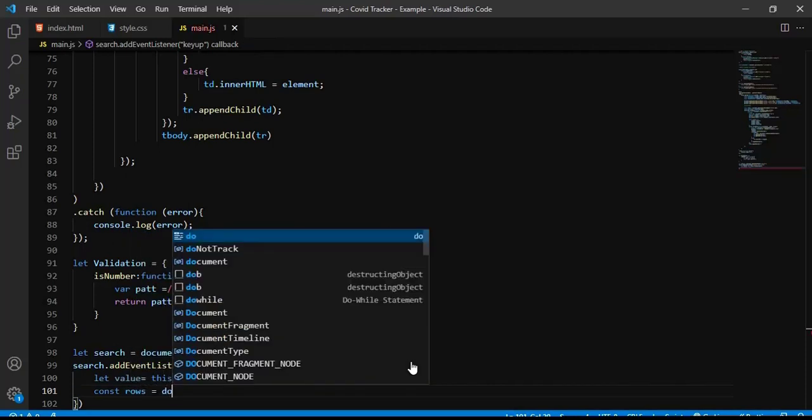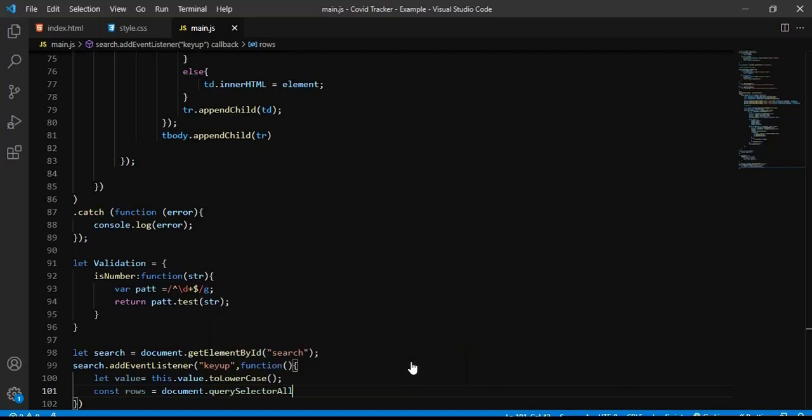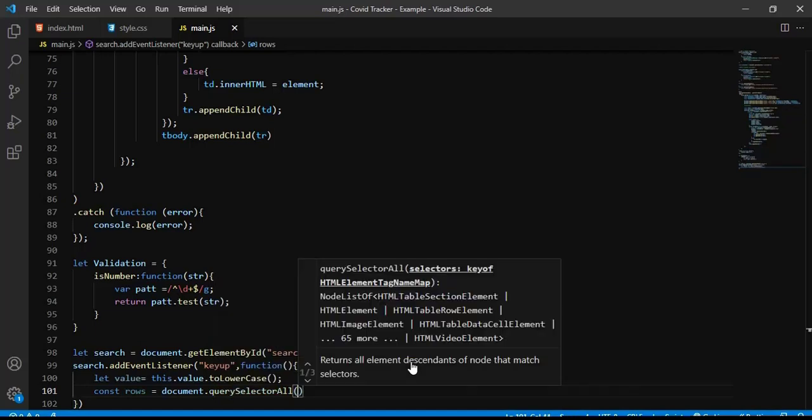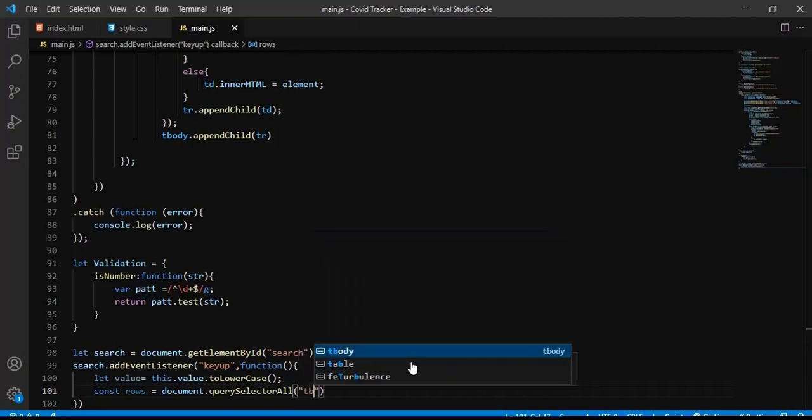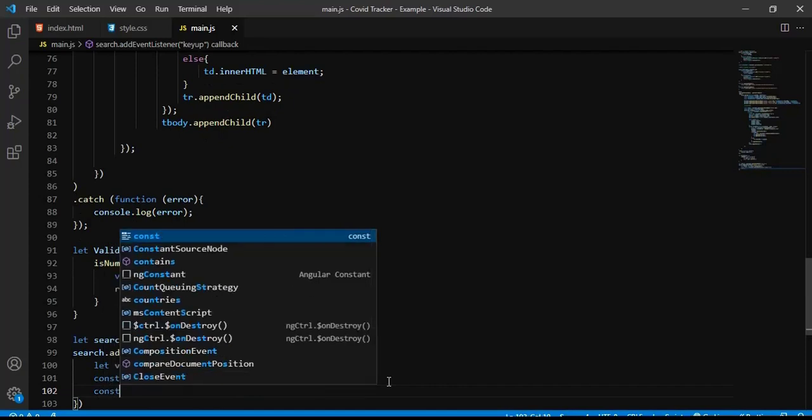For this rows of data, I'm going to use document dot querySelector method. Let me use querySelectorAll. With this querySelectorAll, I'm going to target the table body together with the table row, because I want to display the data in the table, because I need to filter them, right? Then the next one, let me create another variable. I call this one rowsArray.